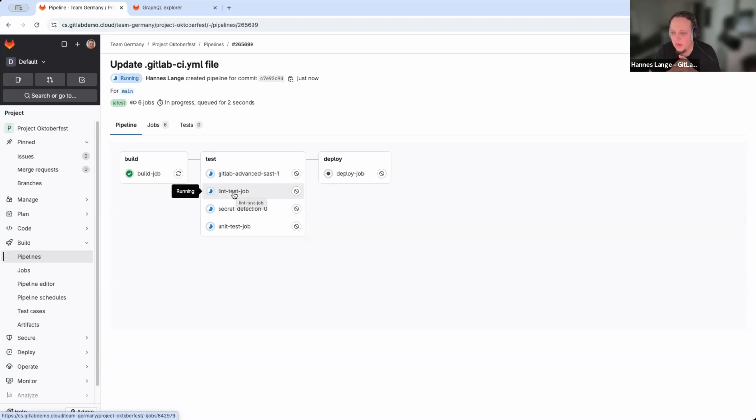And this is how you can mass enable your instance with according security jobs. I would say thank you very much.